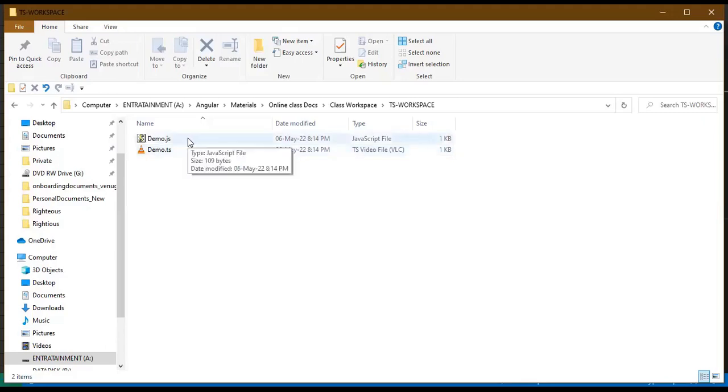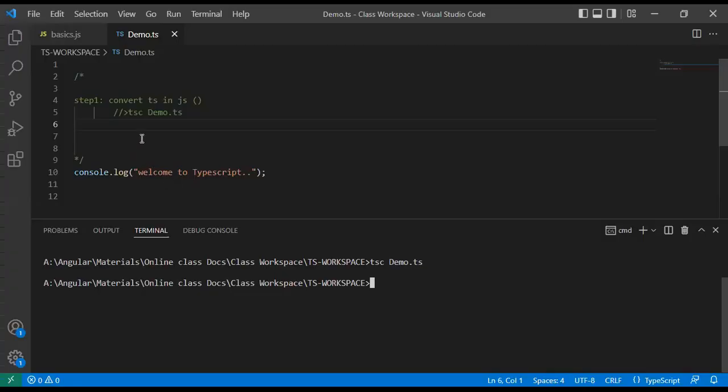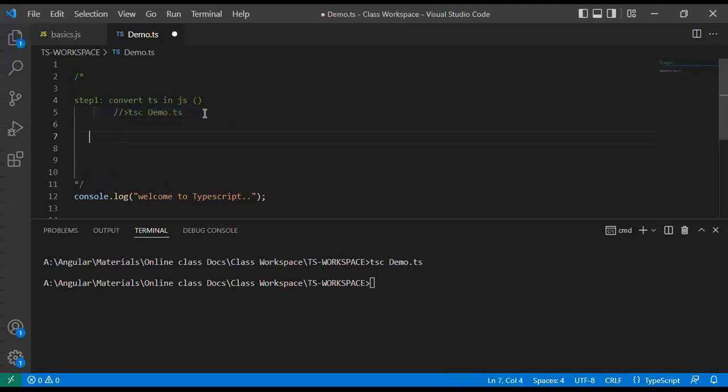So there are two steps actually. The first step is converting TS into JS. By following this step, the second step is to execute the JavaScript, the same process as whatever JavaScript programs we execute. Execute the JS file. We know JS file execution, right? By using node, as we have already seen in the regular day-to-day classes.